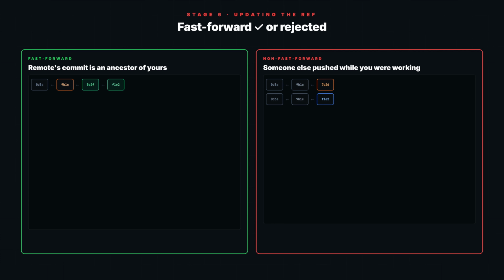Now comes the moment of truth. The remote has all your new objects. It needs to update its branch ref to point to your new commit. Before it does that, it checks, is this update a fast forward? Meaning, is the remote's current commit an ancestor of the new commit? If yes, the ref updates.